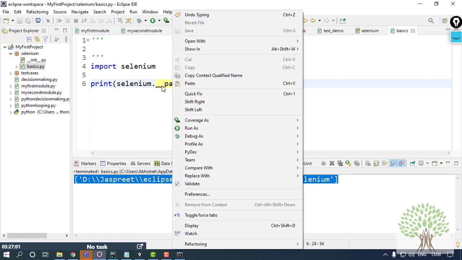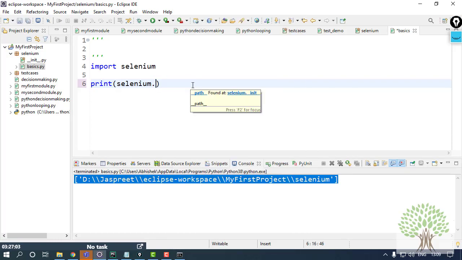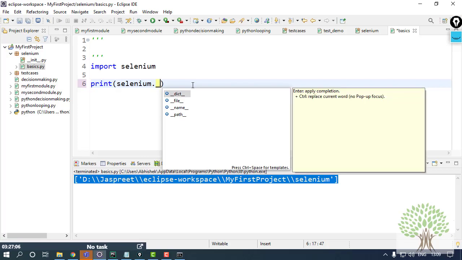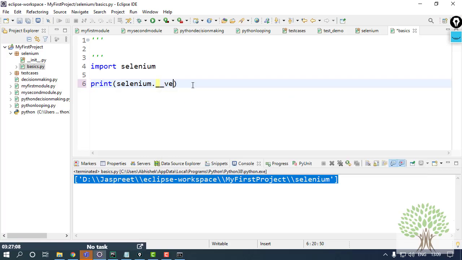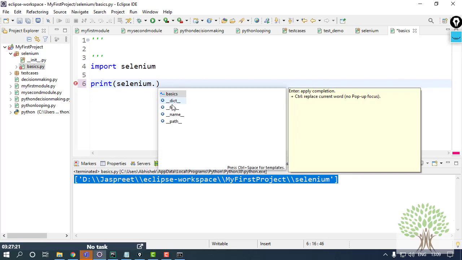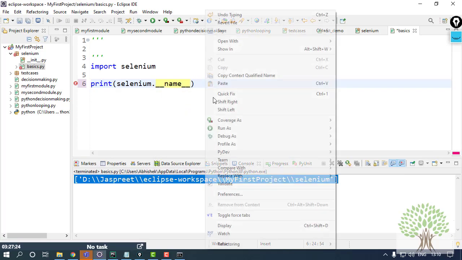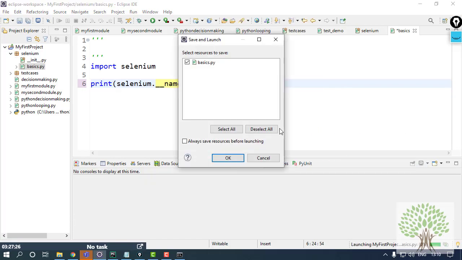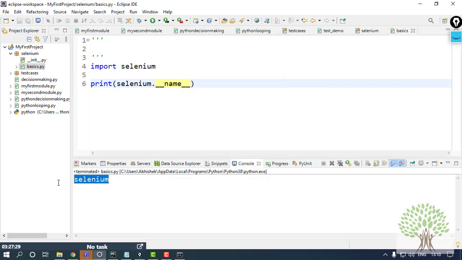In the same way I can also check other things, like the version. Version is not being listed over here, so I'll check if it comes out. Okay, it's not allowing me to check the version, no issue. I'll choose another option, like the name. Okay, and this is the name of the package. This way I can check the details of the package Selenium.